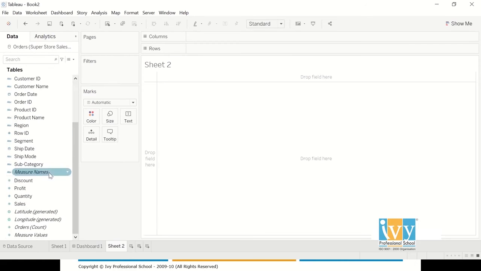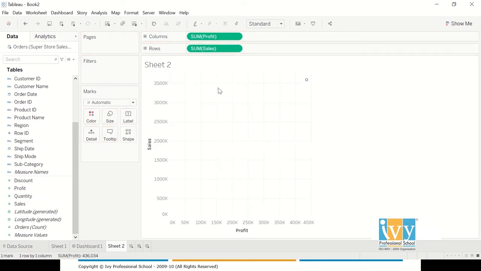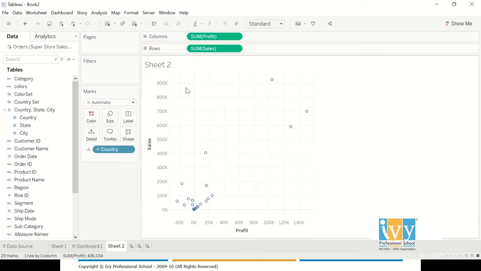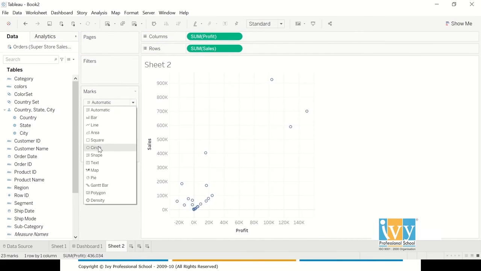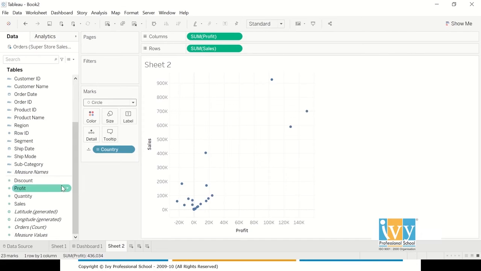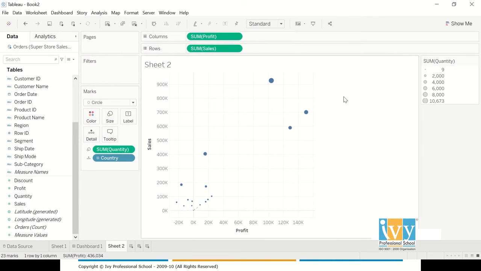So the first thing we need to do is make a scatter plot, which involves bringing two measures, two rows and columns. So I'm going to take sales and profit over here and I'm going to put my country in details. So I've got a similar scatter plot. I'm going to change it to circle for easy understanding, and I'll also bring quantity in size. So it's much easier to understand.